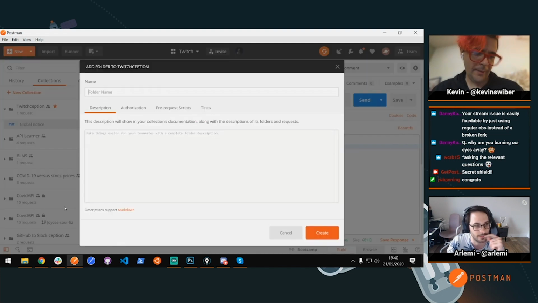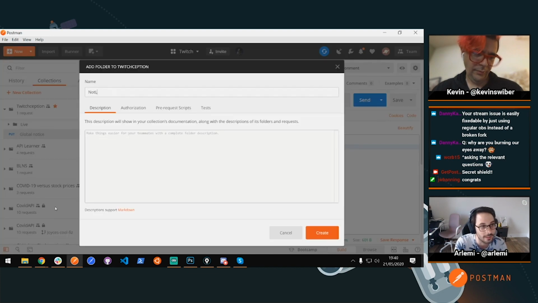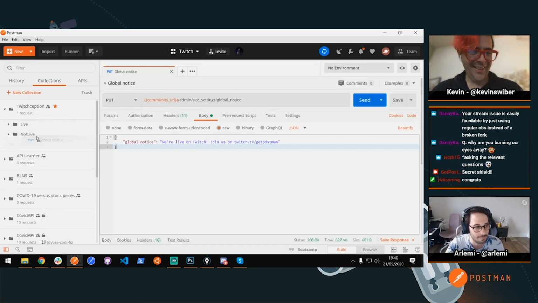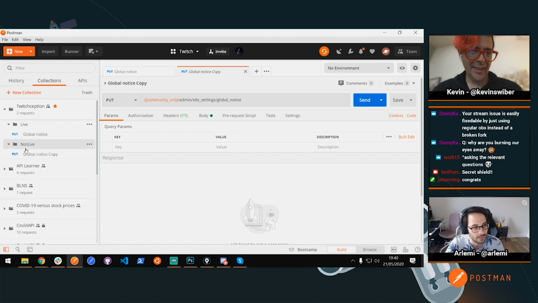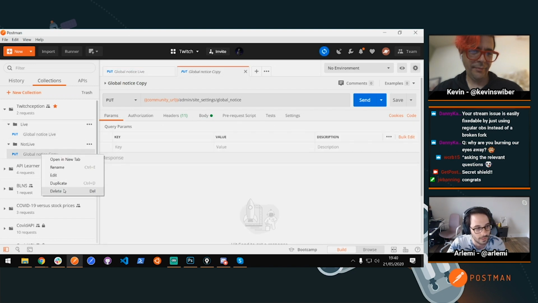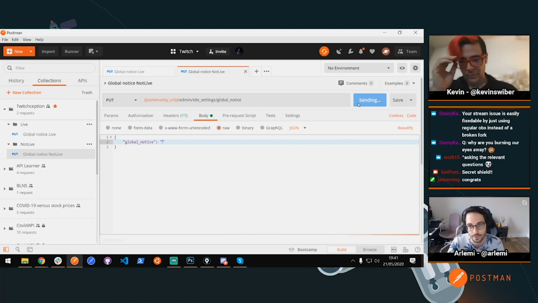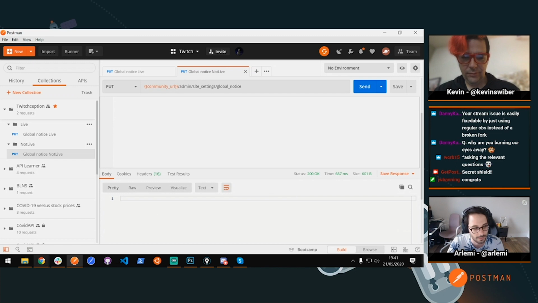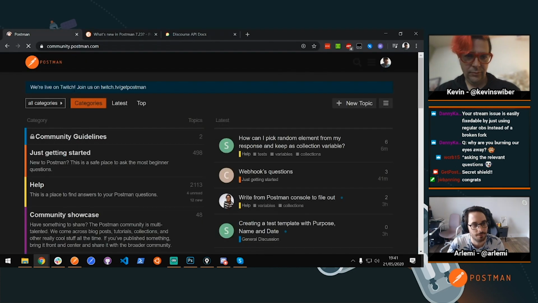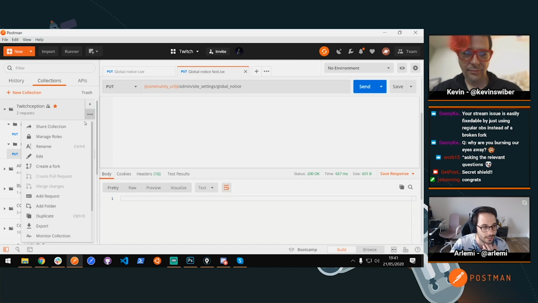So let's do that. I'll create a folder which is live, and I'll create another one which is, you've guessed it, not live. Cool. And now I can move this one to live because that's the one we want. And then I'll duplicate it, move it here, and rename the global notice as live and not live. This one will have an empty global notice. Now if I send this, that should remove it from the community forum. 200, very nice. Back to the community forum, and it's gone, cool. Ta-da, easy.